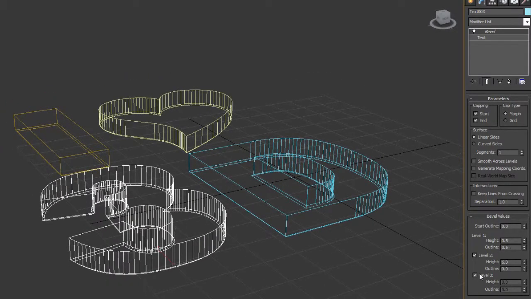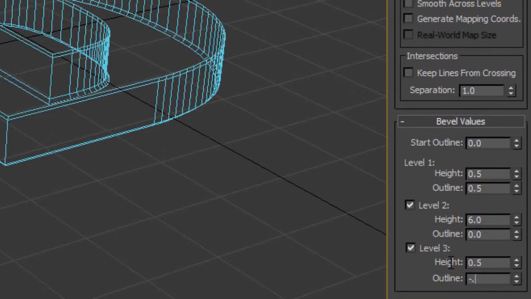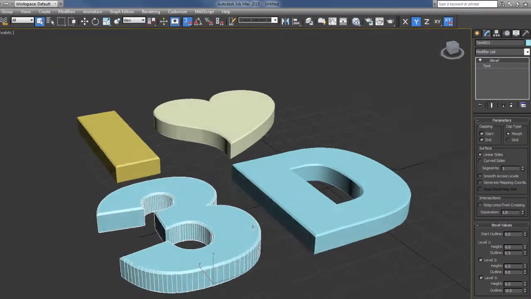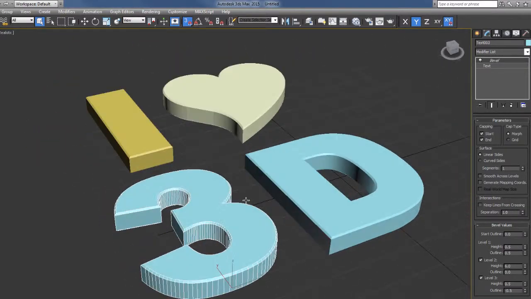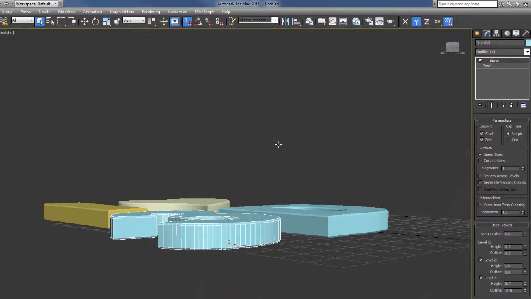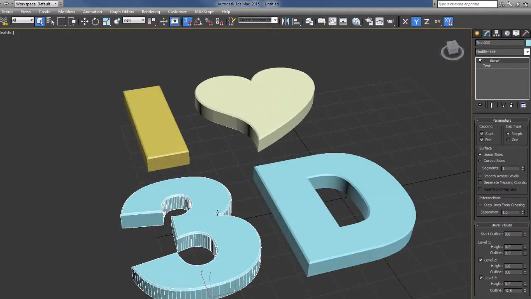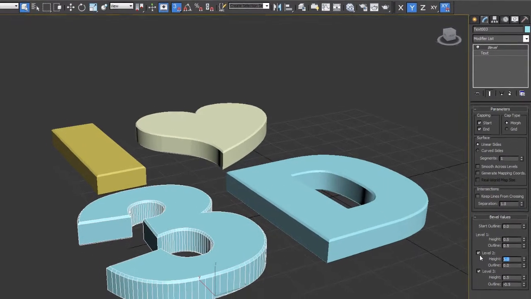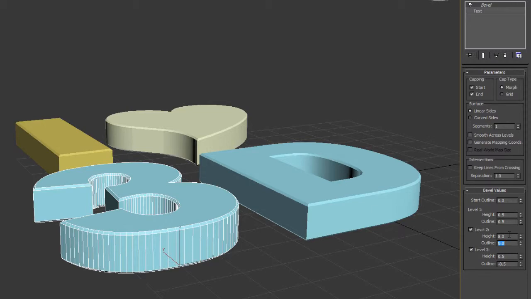And then finally, we'll go down to level 3 and we'll do 0.5 for the height and negative 0.5 for the outline, and that brings it back in. And if I press F3 on my keyboard, I should see this nice beveled font now extruded up. And I have a nice set of 3D objects here that says I love 3D, right? Let's go ahead and come down here and modify this a little bit if you want. You can just change this to 12, so you can see that that's kind of powerful, that you can just continue to edit this however you want.